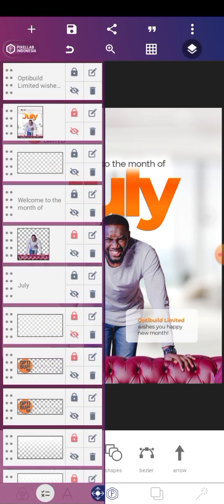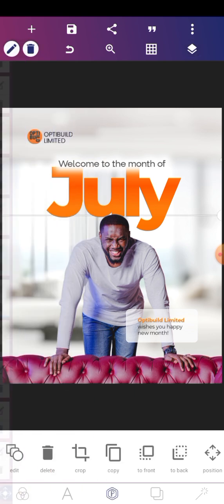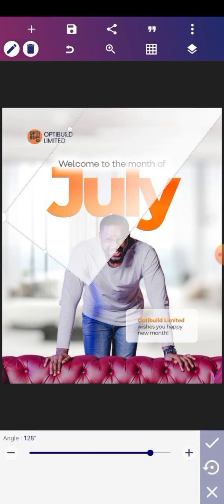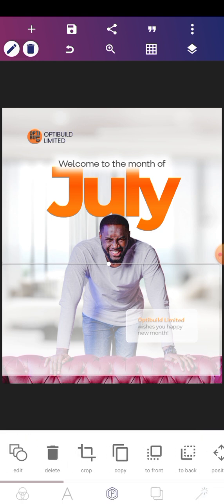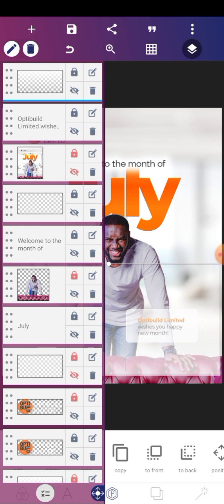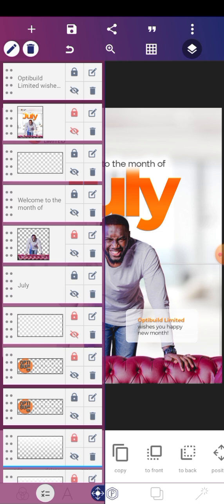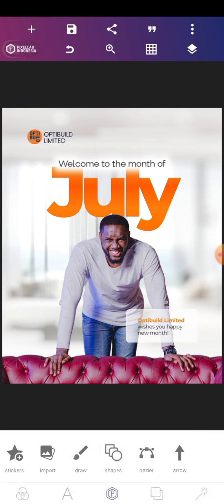And then I did the same thing for the bottom. What I did was just copy this, and then rotate all the way to 180. Then I brought it down. So do the same thing, take it behind the man and behind the logo, right? And then you use your positioning to centralize. So now we're good and we're cool. And this is the first part.